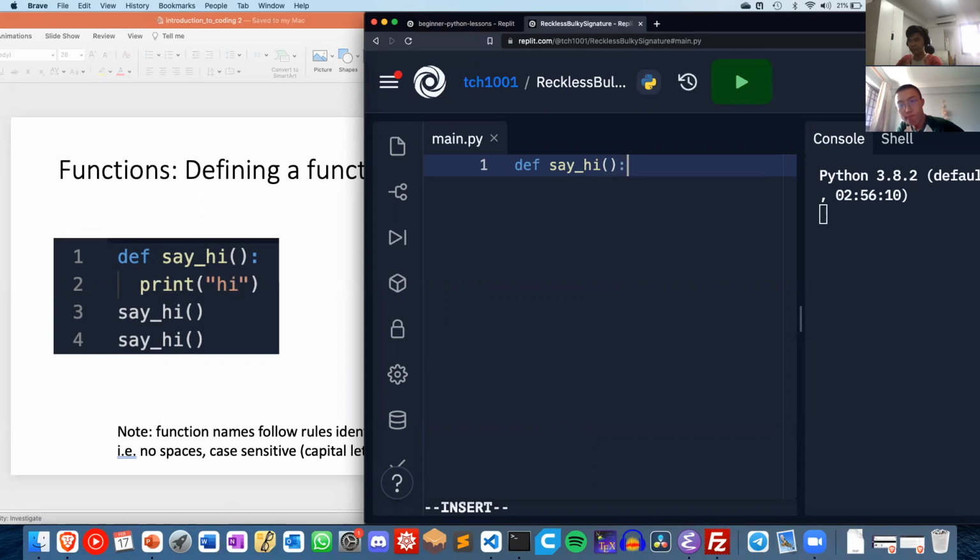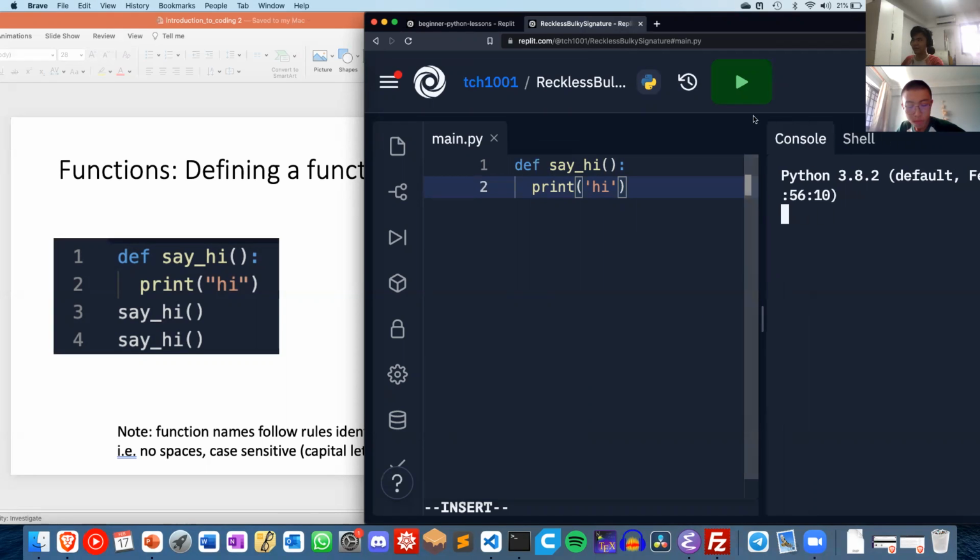So then I write the colon, and when I press enter, you see that Python has created a little bit of space for me. That's the indentation. So whatever code I write inside here, in this case I print hi, this code on line 2 is inside the function because of the indentation. This is similar to conditionals and for loops. Okay so far? If I press run, we see that there's no output, even though we have a print hi over here. It's because we haven't called the function yet.